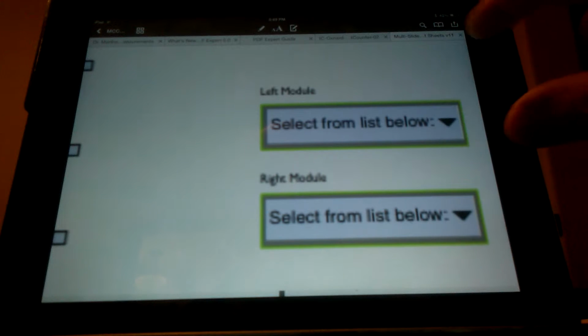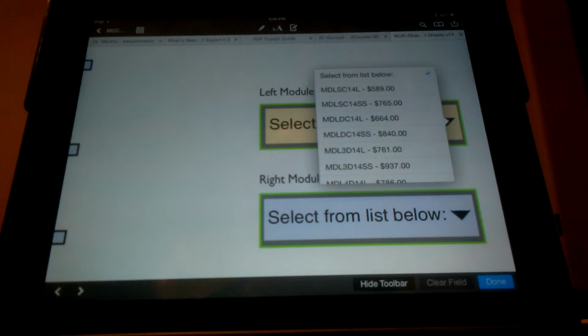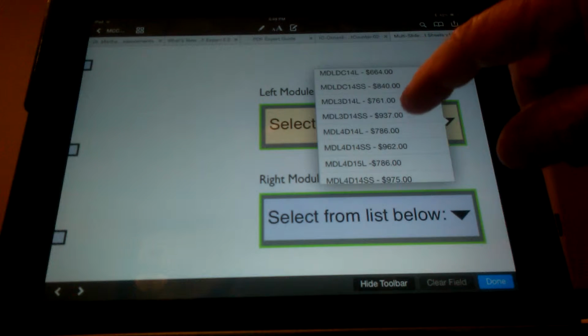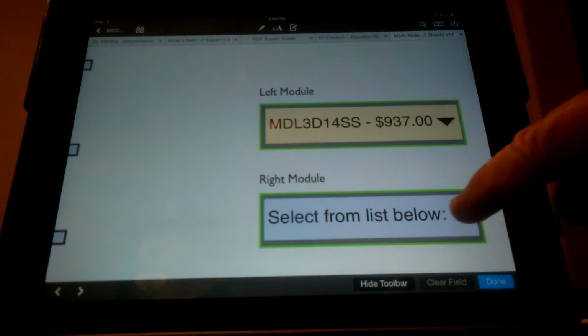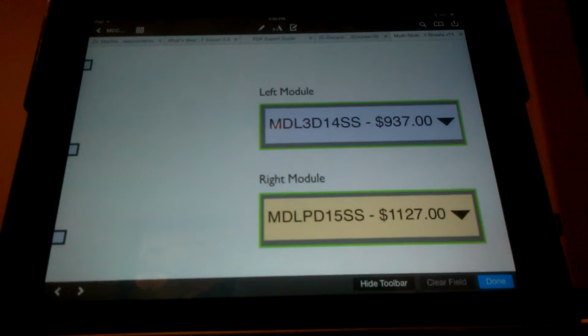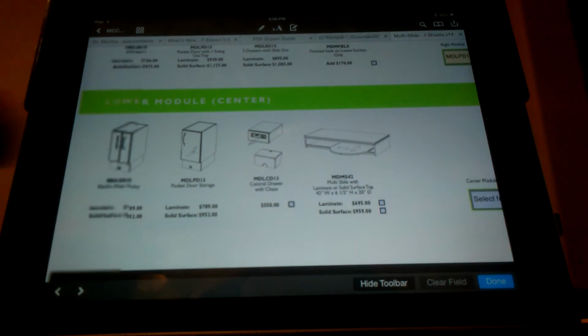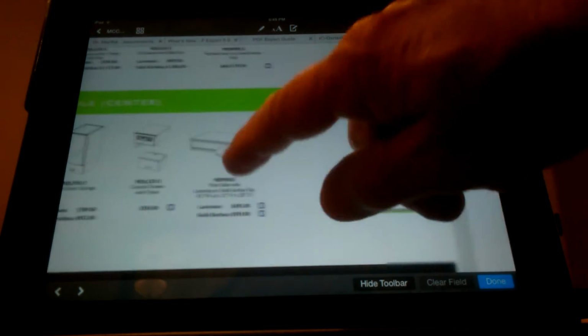These are our left modules. We select a module from there. Now you'll notice you have either L or SS, L for laminate, SS for solid surface. So the countertops are already configured in this price, and we will select various modules for the left and the right, and we'll go from there. I'm going to scope it down. I'm going to go down to the next page here, and I'm going to pick the pocket door, which is in solid surface, is $952.